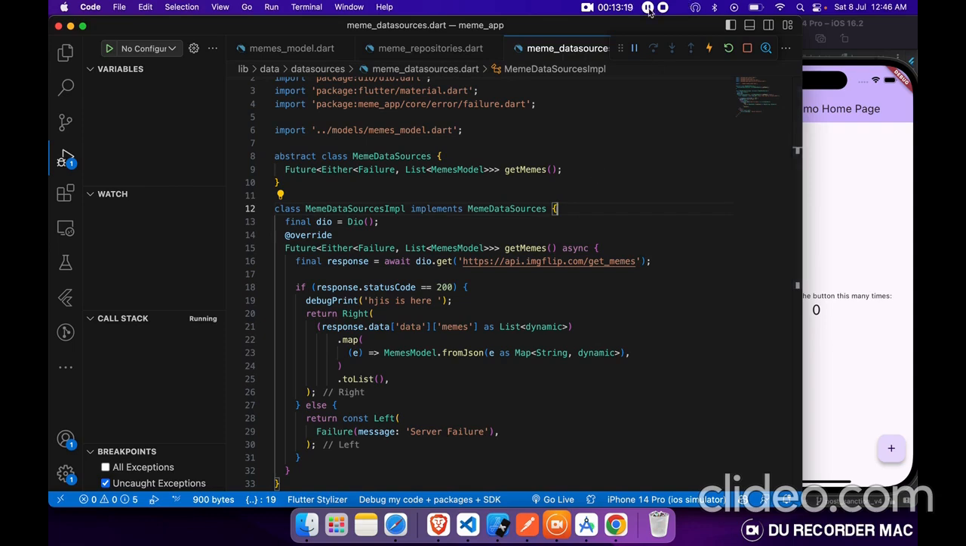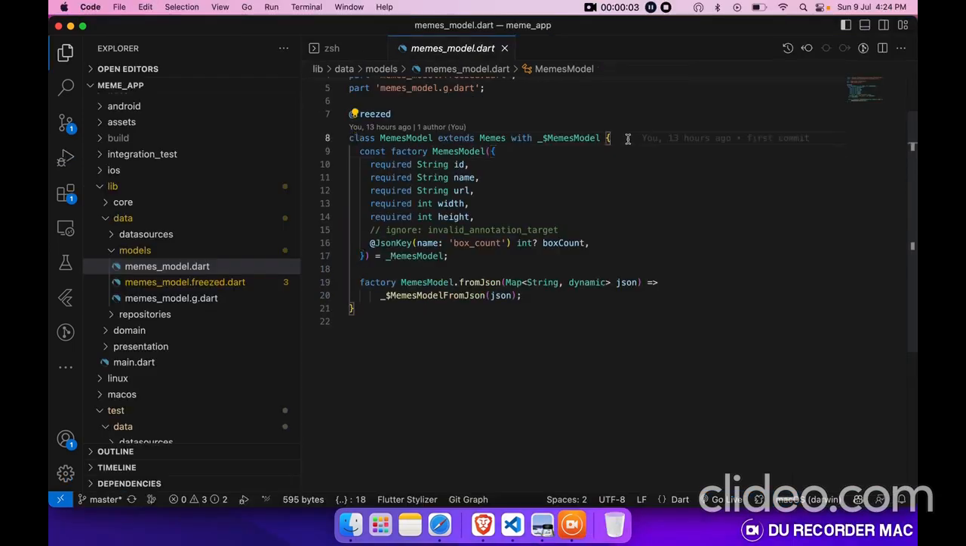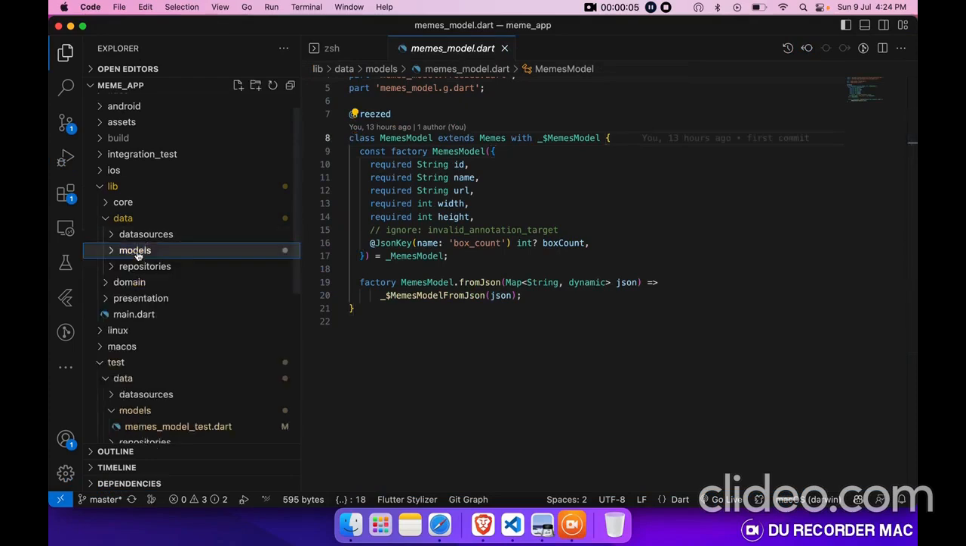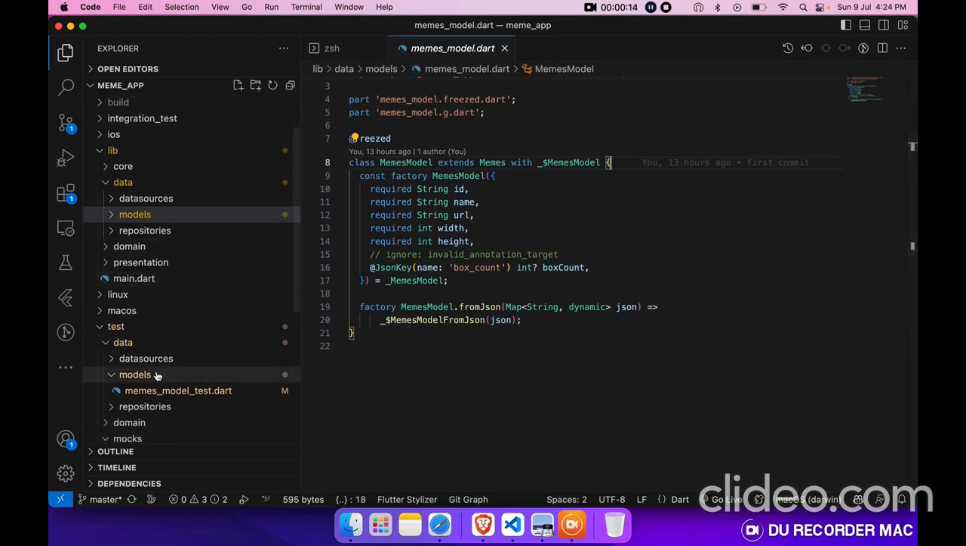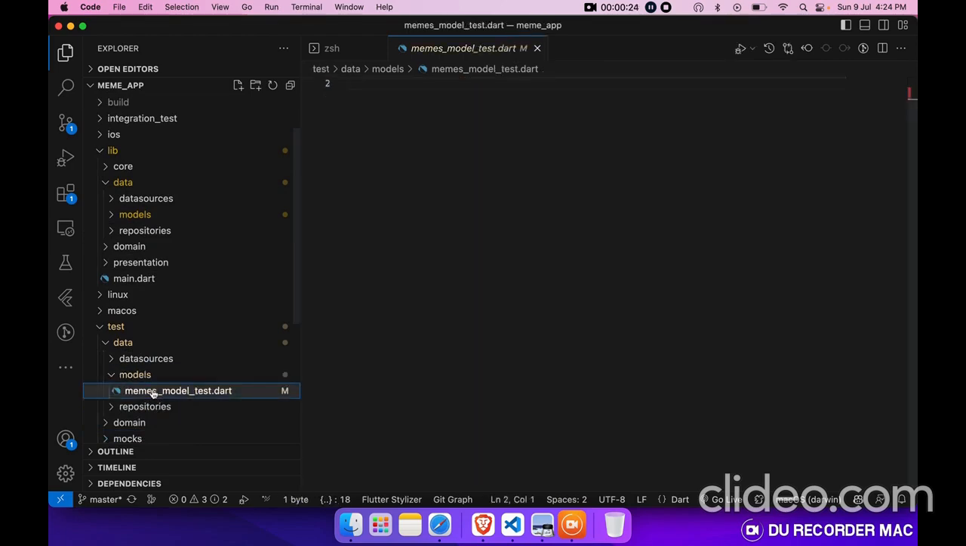In our last video, we completed our data layer. We completed our data source, models, and repositories. So from this video, we will start writing test cases for our data layer. For that, I created a separate folder for our data layer: data source, models, and repositories. We will start from the models layer. For that, I created a test file for our model, meme model test.